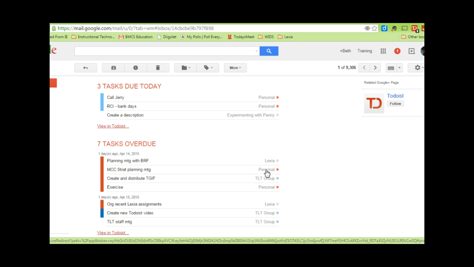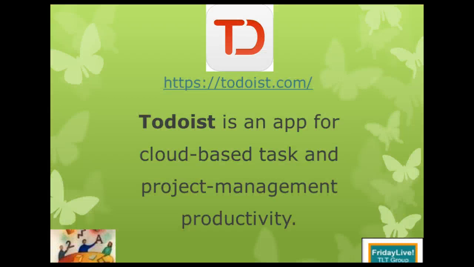So that's a little bit about how Todoist works. Todoist is an app for cloud-based task and project management.